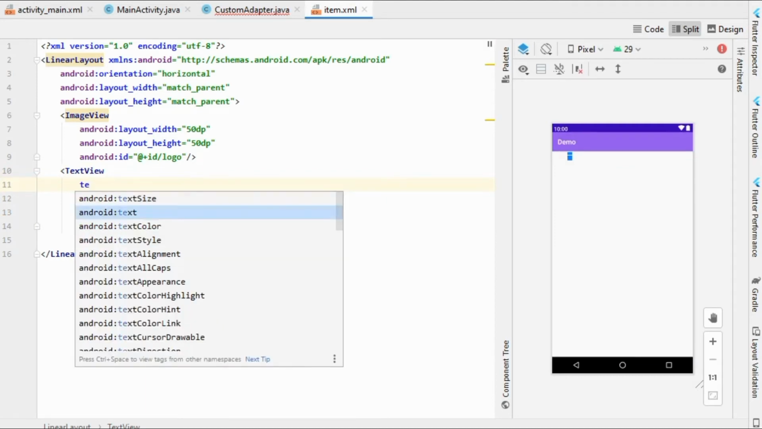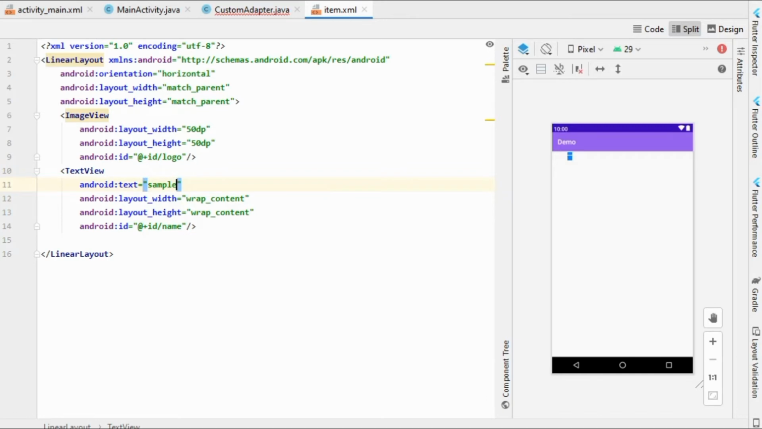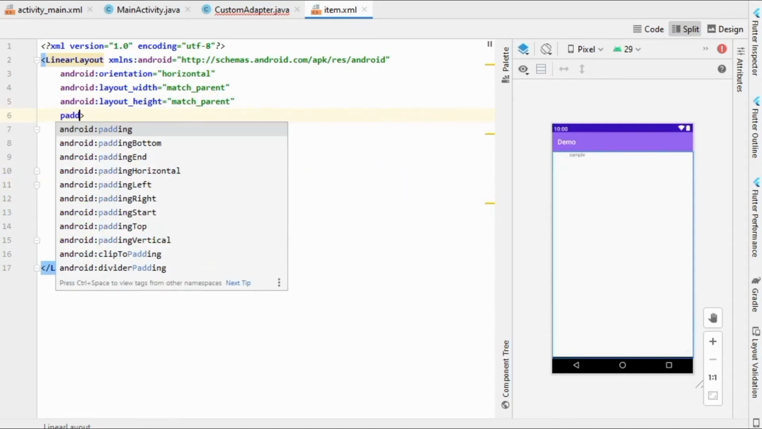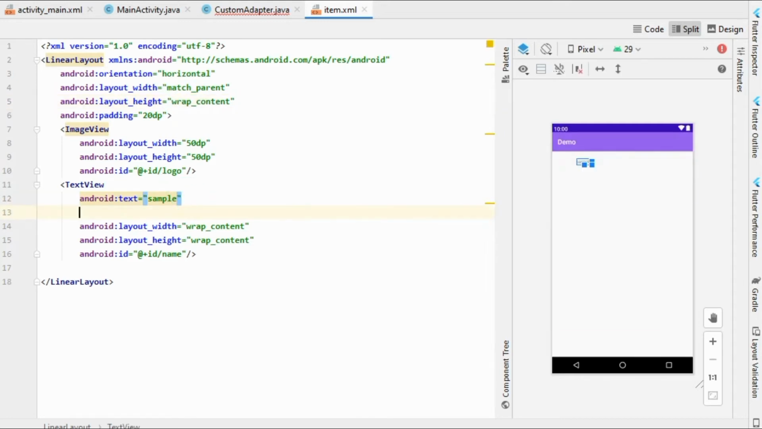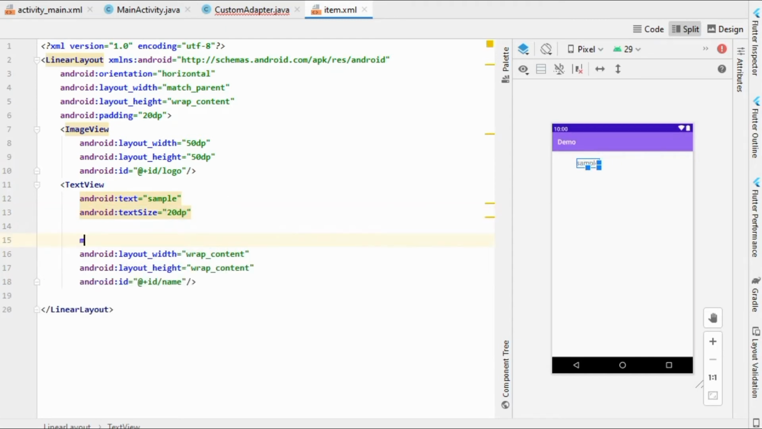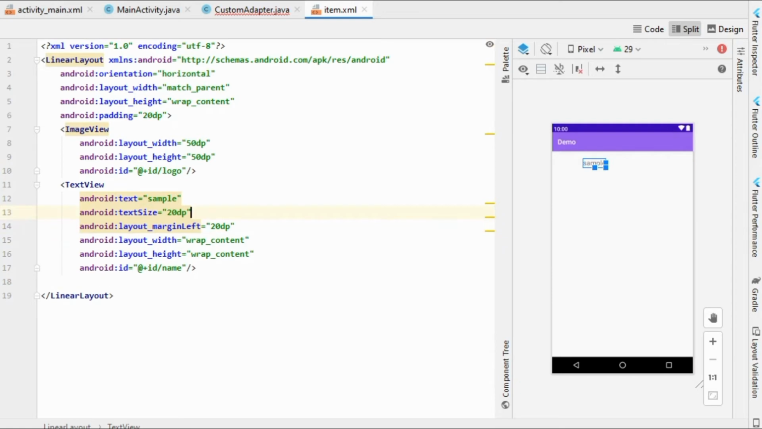Let's take a sample of it. Let's put some sample text. Text will be sample. Okay, and we pass some padding inside it so it looks good. And let's change the height of the layout to wrap content. Right, let's make the text a little bigger. Text size will be 20 dp, and I'll leave some margin on the left side, 20 dp, right? So the image and the text will have some space in between them, right?